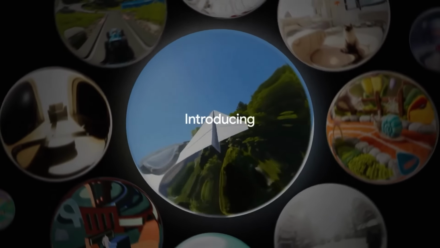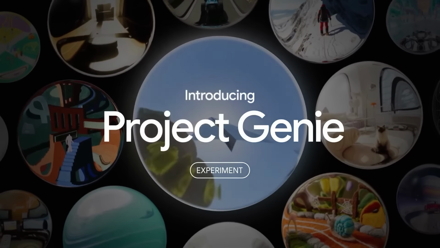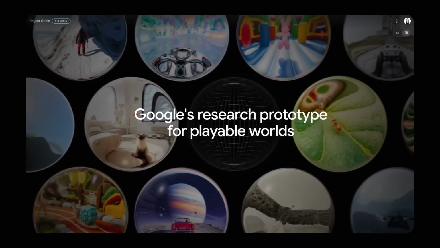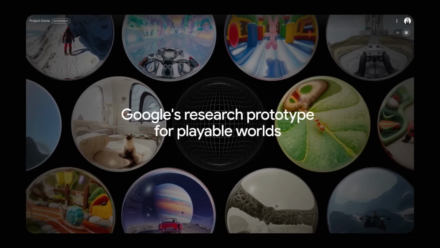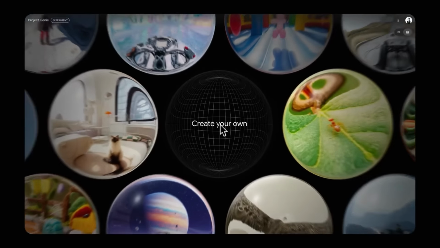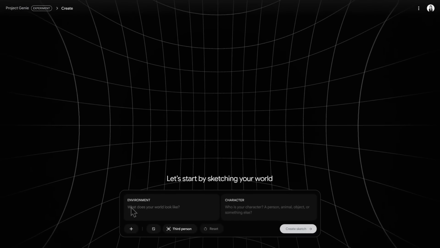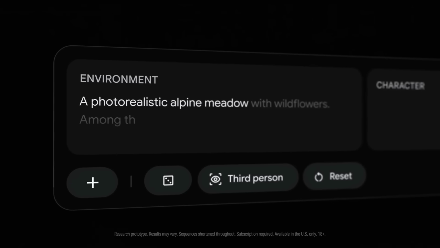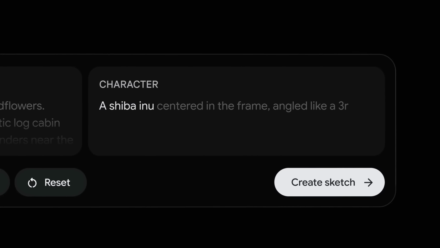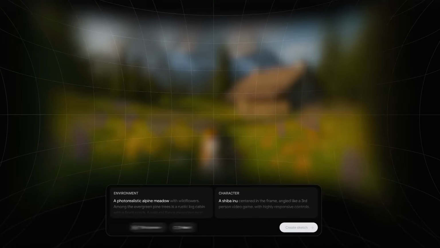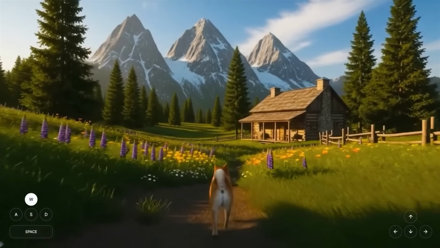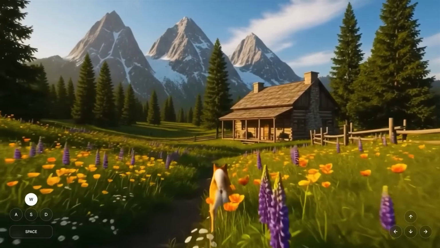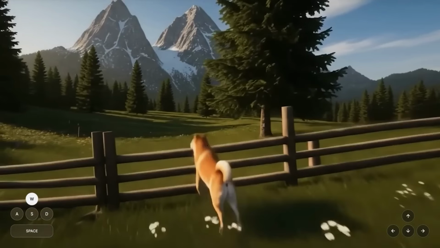Also this week, Google DeepMind releases an insane AI called Project Genie. This allows users to create real-time, playable, interactive worlds. You can input a text prompt describing the environment plus the character, and then simply press run, and it would create that world for you like this. And then you can use the WASD keys or arrow keys to move around. You can also press space to jump like this.